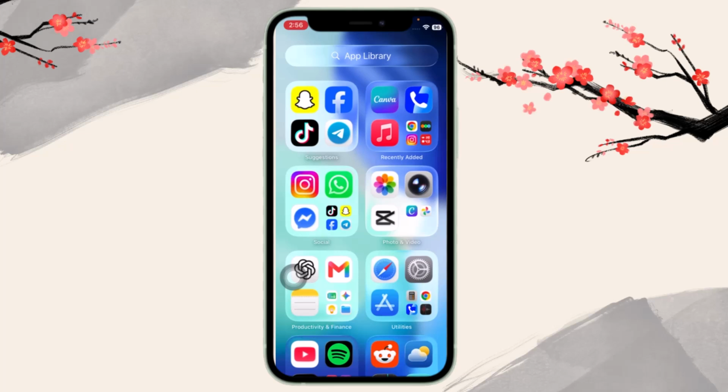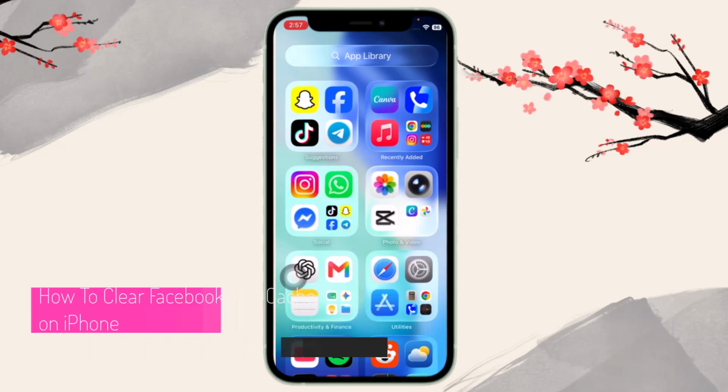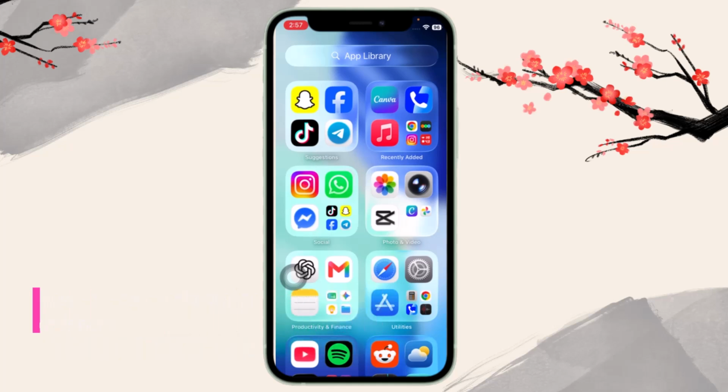So in today's video, I'll show you how to clear the Facebook app cache on iPhone. Unlike Android, iPhone doesn't provide a separate button to clear the cache for most apps. Instead, you can offload or delete and reinstall Facebook.